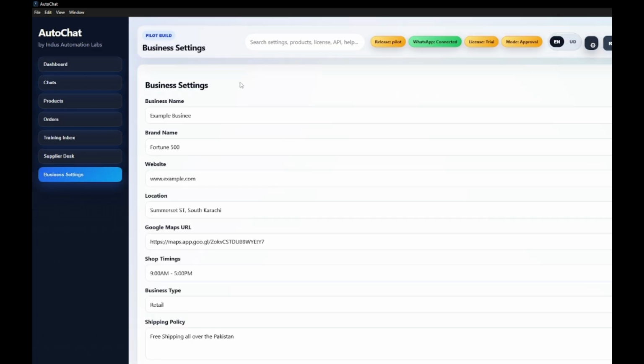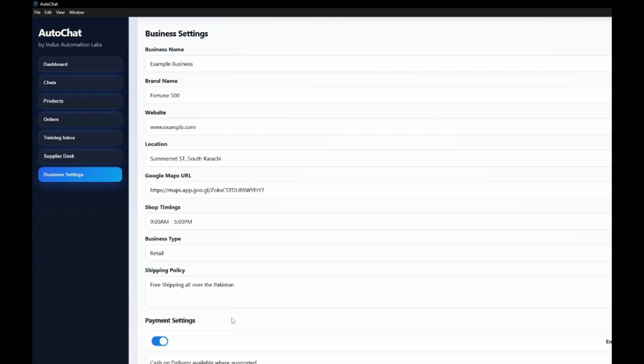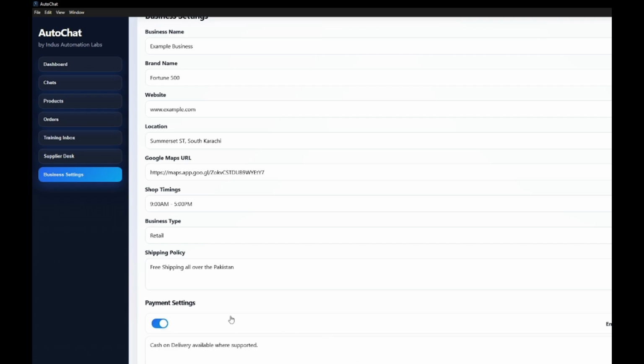You saw a quick version of this during setup. Business settings is the fuller version. This is where Autochat learns what business it is speaking for, so it needs to be filled carefully. Enter the business name, brand name, website, location, Google Maps link, shop timings, business type, and shipping policy. These details are used in customer replies, so keep them clear and up to date. If your shop timing changes, update it here instead of expecting Autochat to guess.